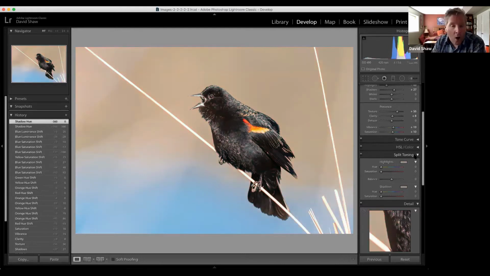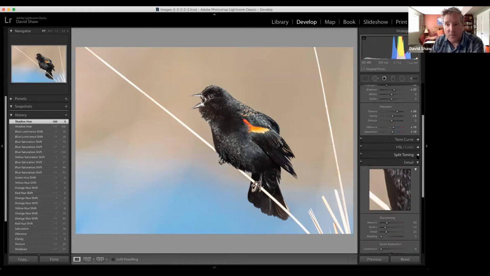To be honest, I almost never use split toning. I find it easier to dodge and burn and adjust color using the brushes than trying to do it with split toning. The balance allows you to control where the algorithm decides is dark and where is light. Again, play with it. If you have an image that needs that kind of adjustment, it's a pretty useful little thing.